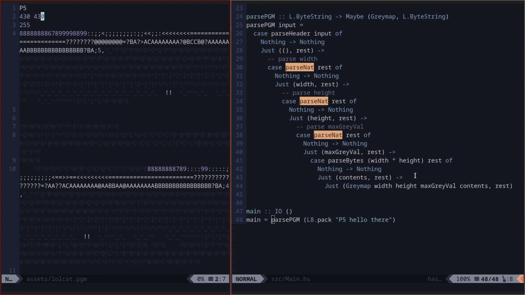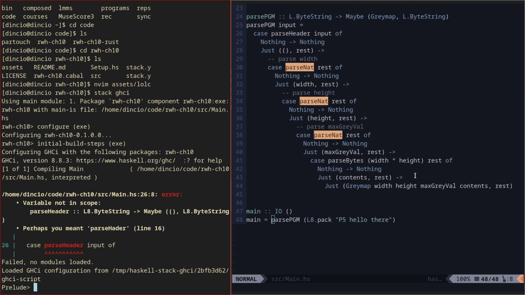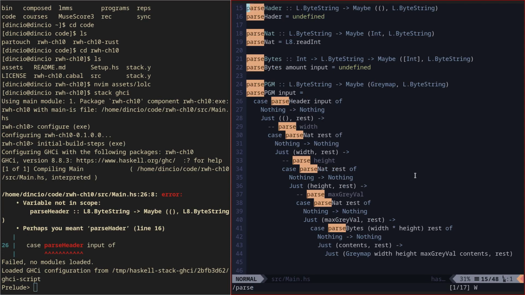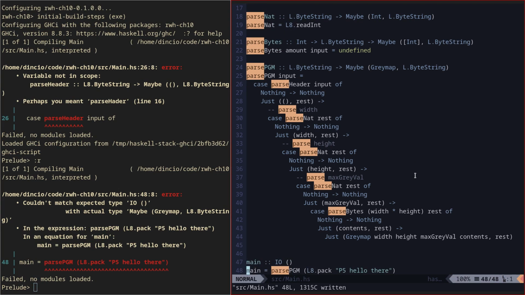Okay, so here let's bring up stack ghci. Okay, alright, so yeah, spelling mistakes. Parse header, of course. Reload. Oh, that's already promising. Oh no, I have another. So parse header. Always read the errors in sequence. It helps. So parse header. Perhaps you meant parse header. Oh, so yeah, sorry. I need to read this. Parse PGM.